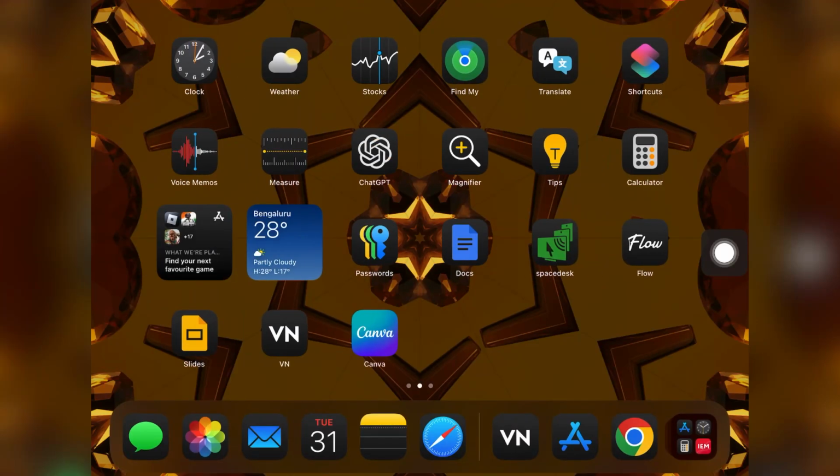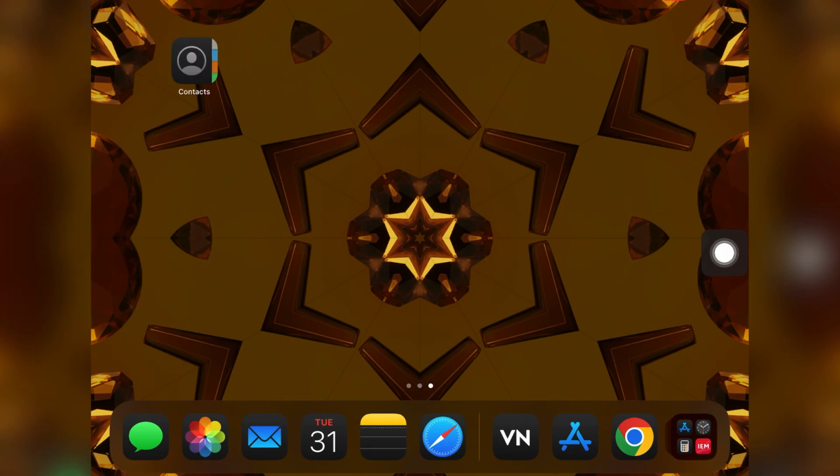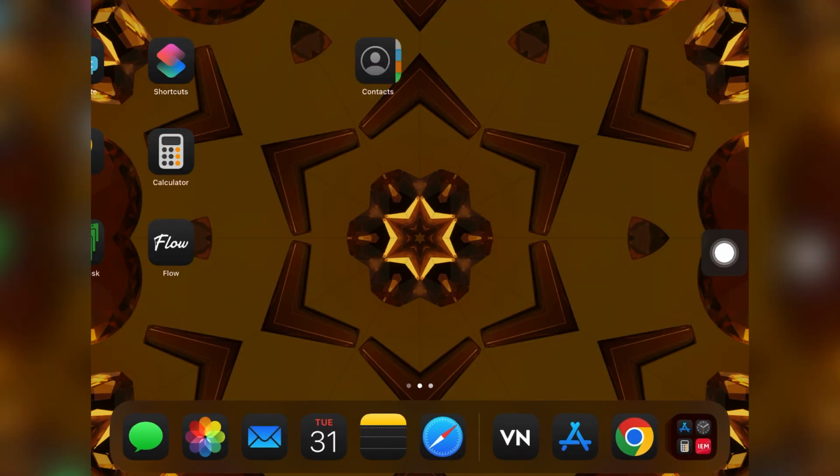Hi everyone, in this video I'll be telling you how you can allow pop-ups on iPad, or how you can turn off the pop-up blocker on iPad. How can you do that?